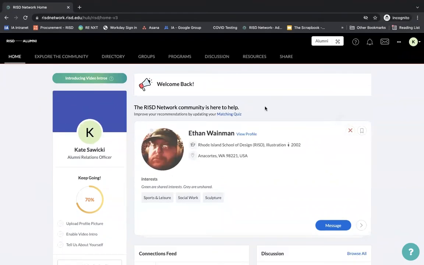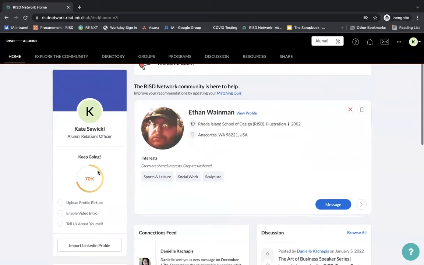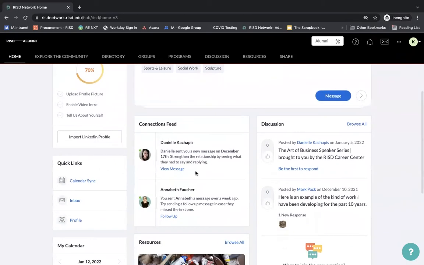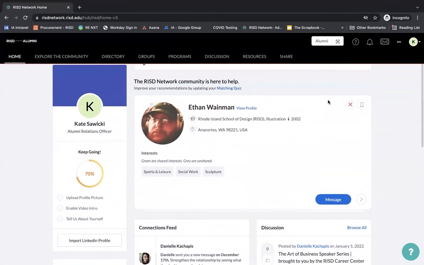All right. So when you log into the RISD network, you should end up on a homepage or landing page that looks pretty similar to this. On the left-hand side, you've got your profile information, your name, title, things like that. And then in the center of your screen is more about what's happening on the RISD network that might be interesting to you, whether it is connections that you know what they're up to, discussion posts that you might be involved in, or people to connect with.